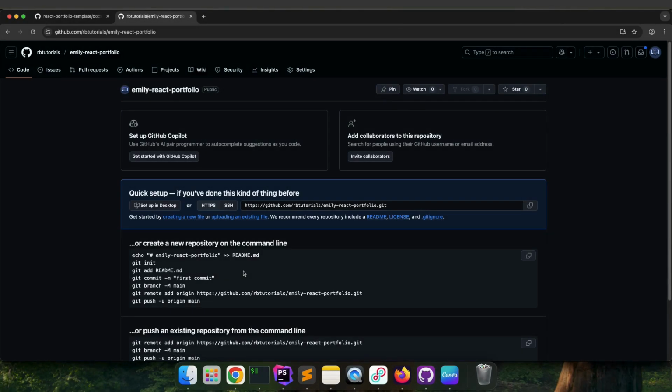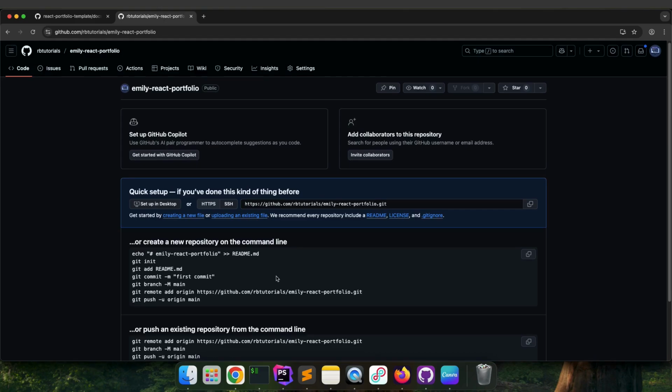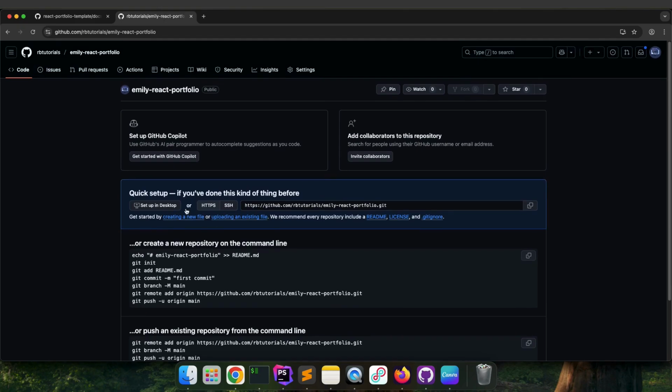Now that we've finished building our portfolio, it's time to take it live. And a great and free place to host it is GitHub Pages. So let's deploy it. All right, let's get started. I've already created an empty repository where I'm going to push Emily's portfolio. It's called Emily React Portfolio.